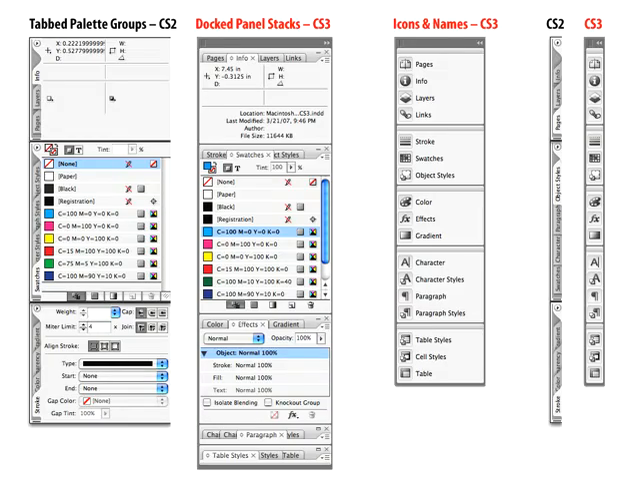So, in a nutshell, the tabbed palette groups of CS2 and earlier are now docked panel stacks in CS3. The new version also gives us a brand new icon and name mode to keep panels small but easily identifiable, and the hinged tabs of previous versions are replaced with docked icons.